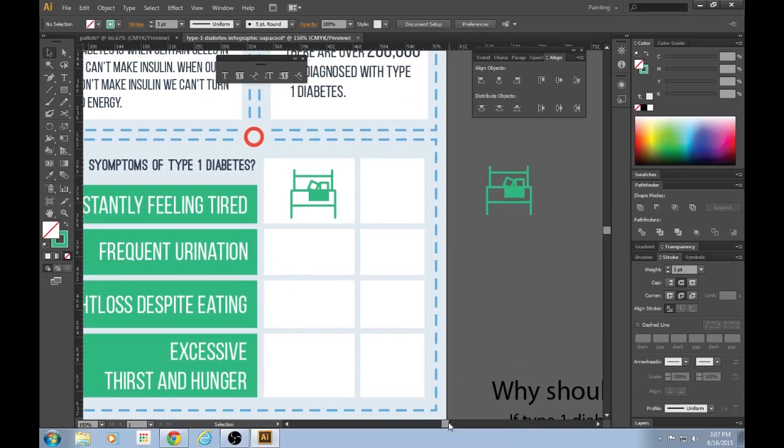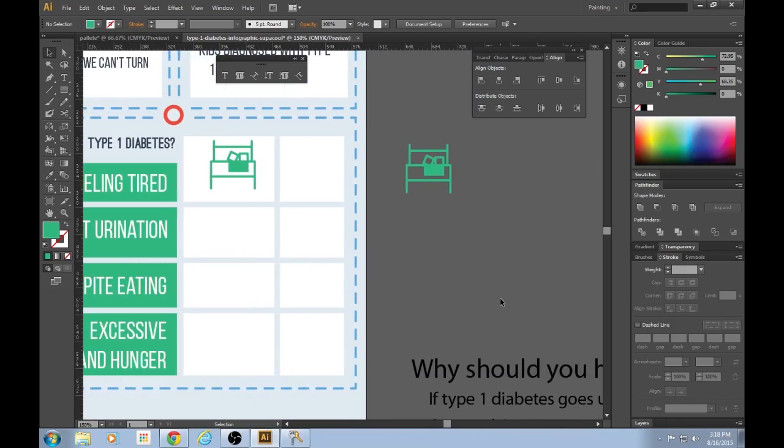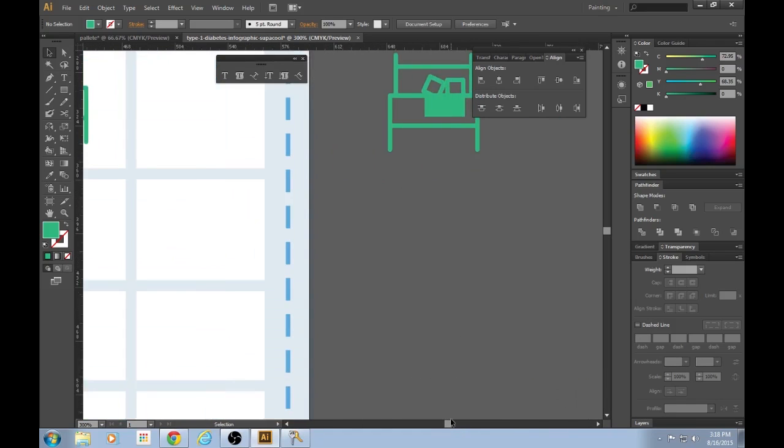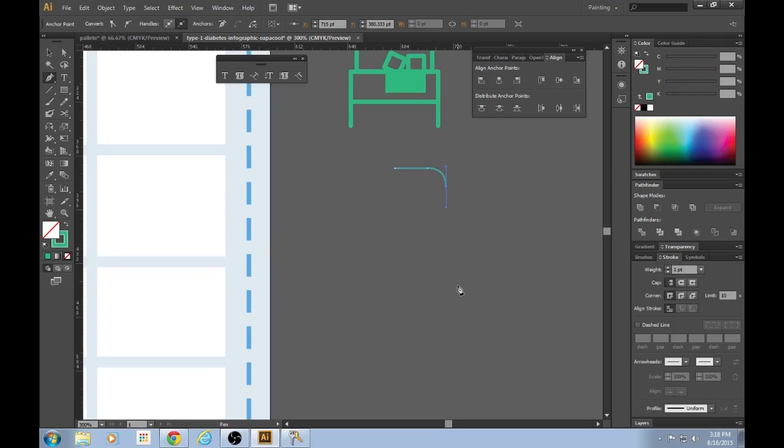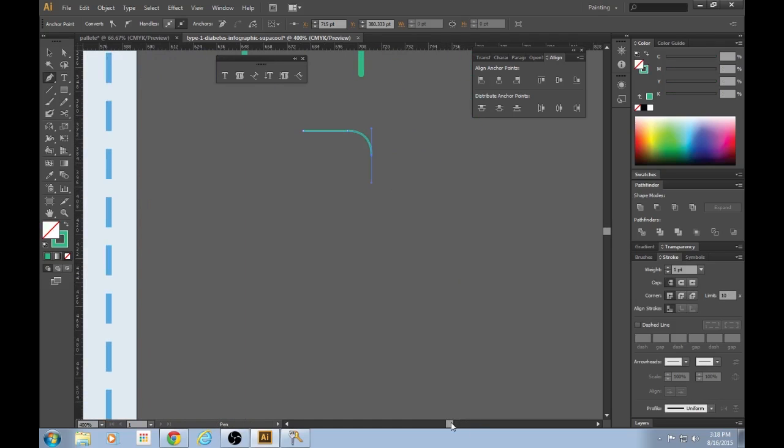Okay, frequent urination. So for this, I'm going to make a urinal. You have to whisper it because it's not polite to say it out loud. Okay, so I'm going to get the pen tool, and then I'm going to click once, click again, hold Shift, and then come to here, and make a line. I'm going to press Shift X so we can see our lines, and then come down some to like here, and then curve out like this maybe, and then perhaps we'll just finish like this.